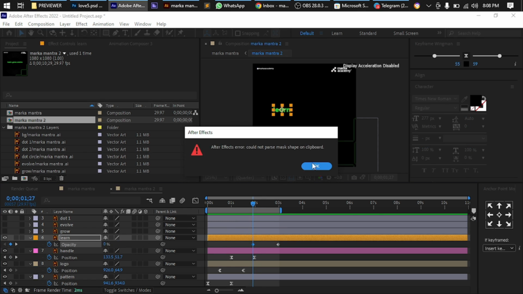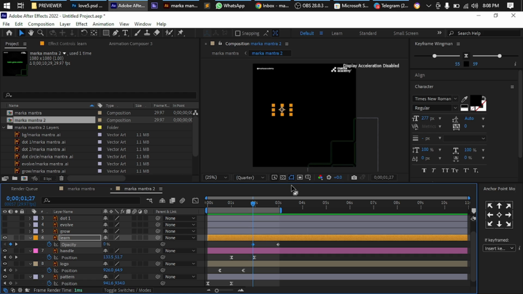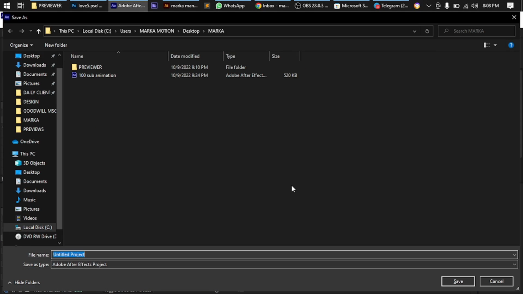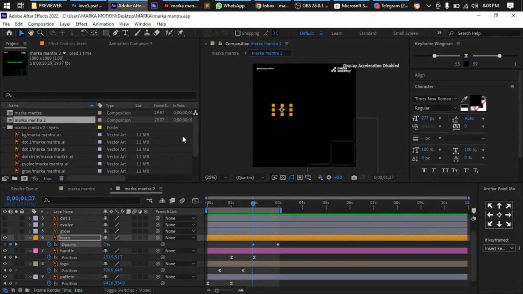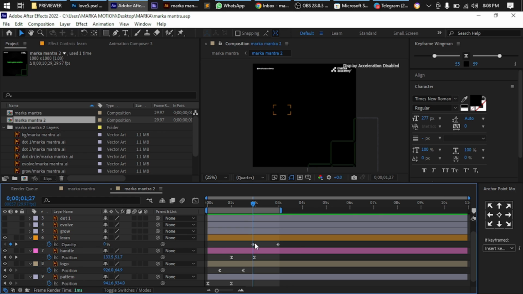This error again. Just let me save and be on the safe side. Marker mantra. Alright, so in case anything happens to our After Effects, so the same thing. I have done the animation right now, 0% at start, and you see that it just shows up.